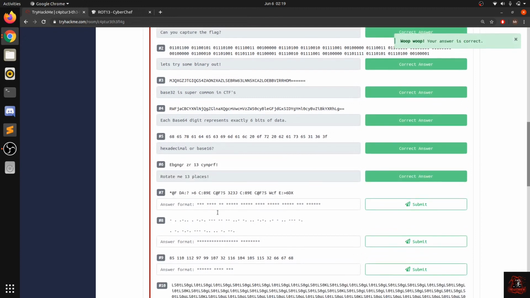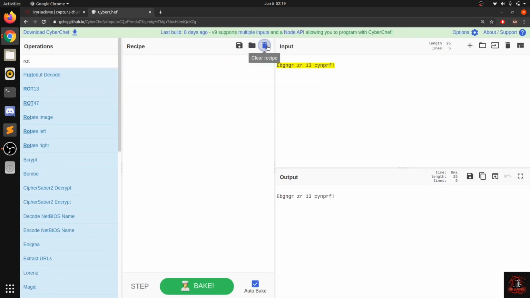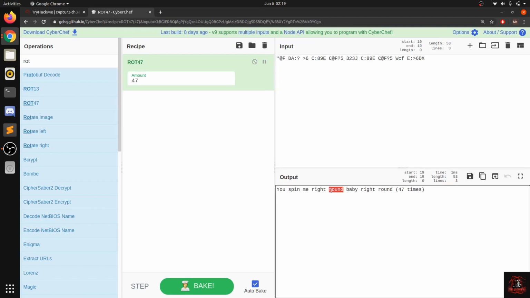Okay, so I've submitted that, and this is one more garbage, and there is another ROT also, and it is ROT47. So what ROT47 does, this is what ROT47 is. It will rotate the same text 47 times. So this is what I get from ROT47, because it is rotated 47 times. The vice versa can give you the exact flag.